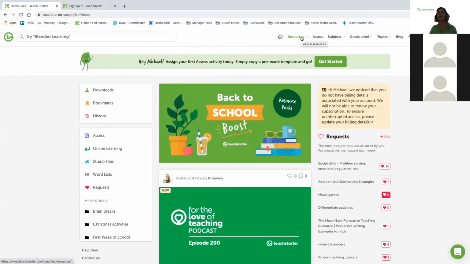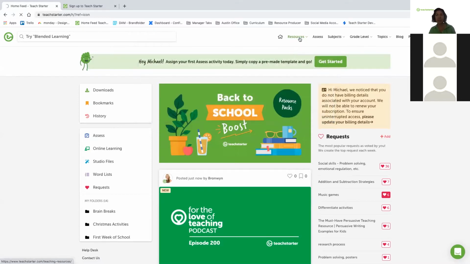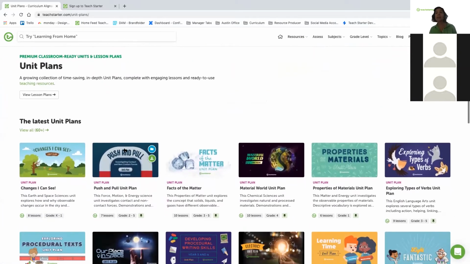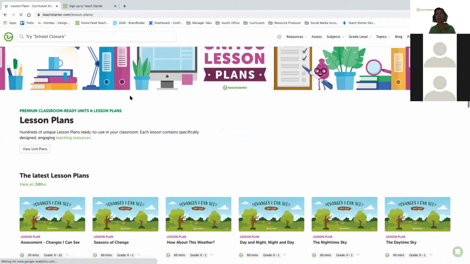You can also come over, and if you click on this resources, you'll see there's a little drop-down menu. If you click on that one, you can go to the teaching resources, or you can actually look at your units and lesson plans if you would like. So again, we can look at unit plans and choose a unit plan if we'd like, or if we're just looking for one specific lesson, we can also just click on this and it'll take us to the lesson plans.